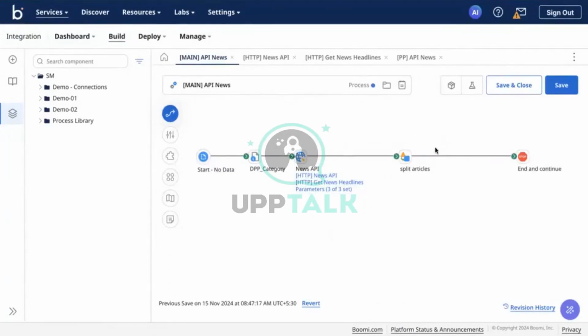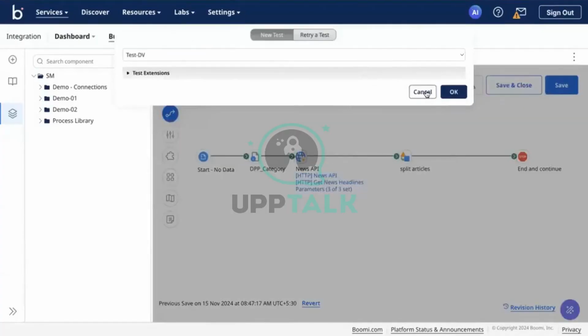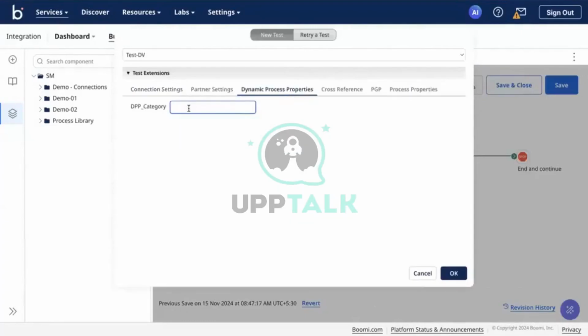We have set it to static. Will it work as dynamic? Like we have set business as static, will it work like dynamic? When I click on test from my extensions, I can pass the value and here it takes the dynamic value.